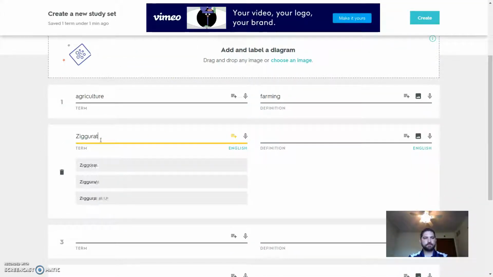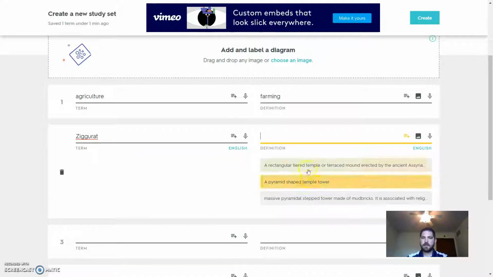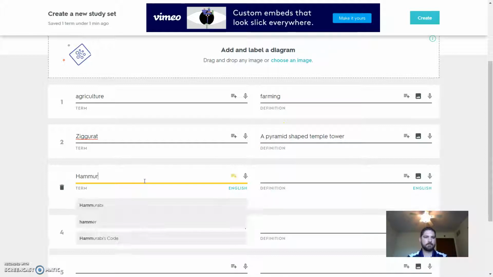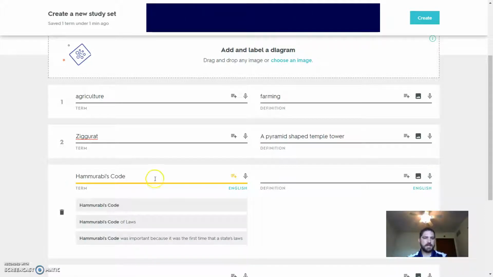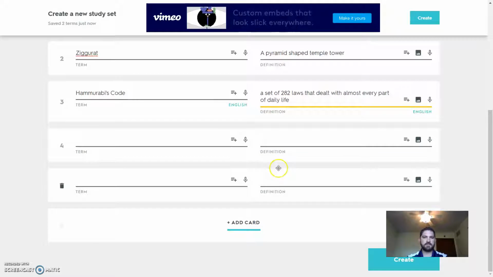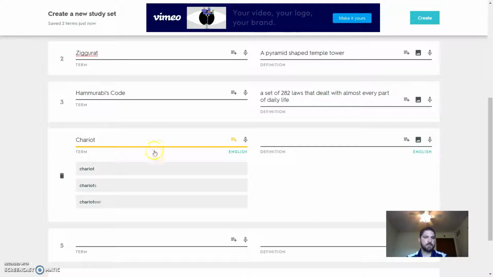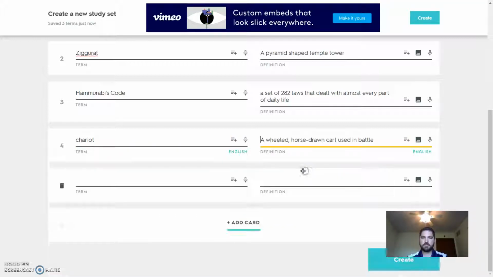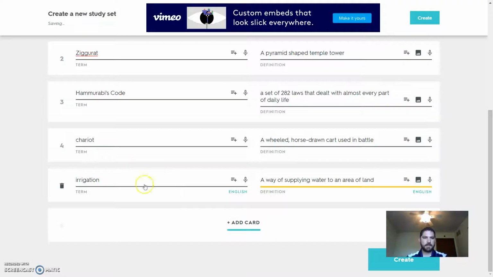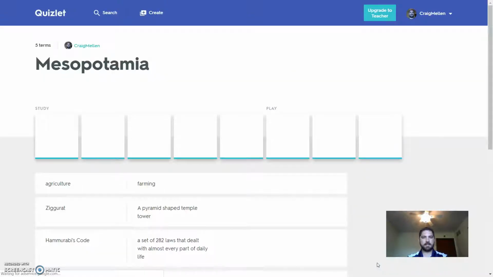I'm going to add a few terms, and I'm going to use the pre-made definitions just to help this go a little bit quicker. As you can see, everything I'm typing in, it has the pre-made definition for it. If that definition does not fit my class, I can change that. But for our purposes in this video, these definitions will do just fine. I need one more. Let's use the term irrigation. Now, these are my terms and definitions I would like to use. Let's go ahead and create our study set.